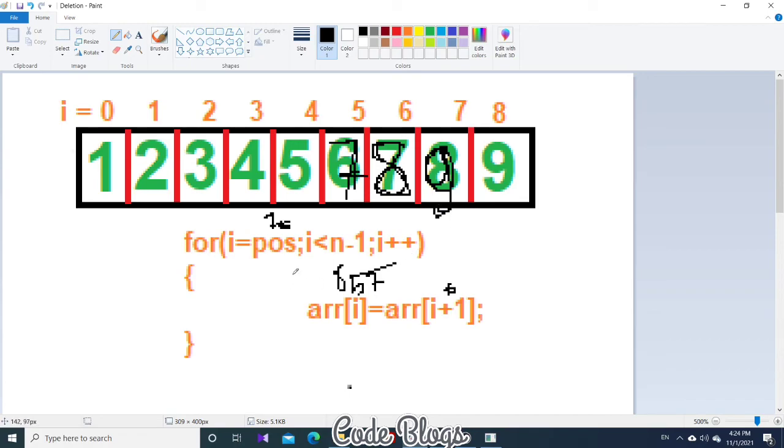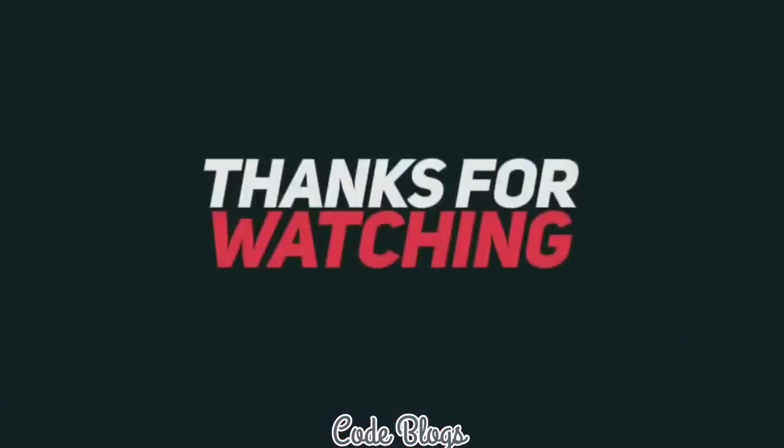And after that, this for loop will be executed. Now i is equal to 8, and i less than 8 is not true, so we exit this for loop. And after that, we do n minus minus. That means we reduce the size by 1. This size will be reduced, and the particular position element, that means the 6, the fifth position element, will be deleted from here.